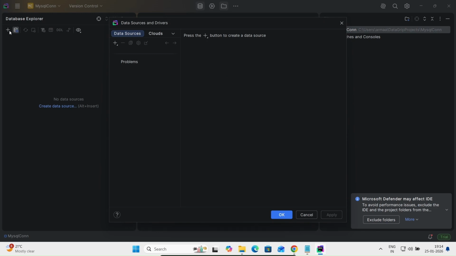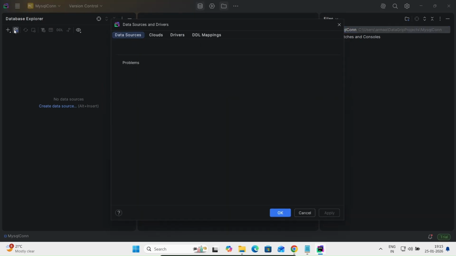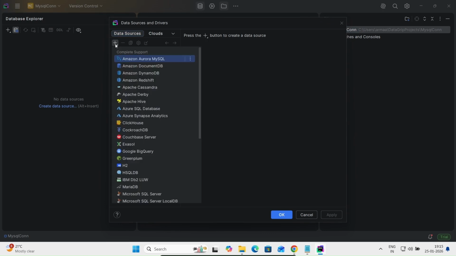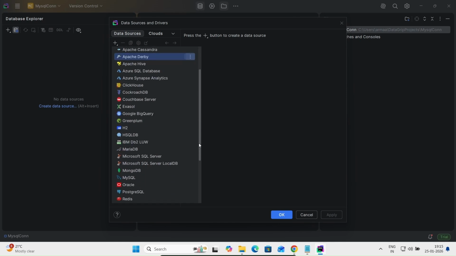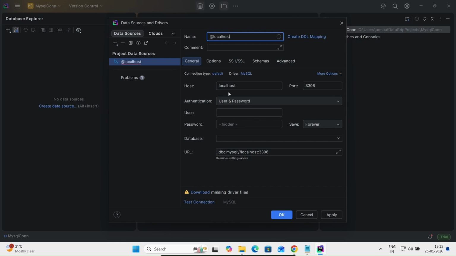Here, if I click on this plus, wait for a few seconds. So, Data Source, and here click on this plus. Different data sources are available there. You can connect with Apache Derby, Cassandra, Hive, SQL databases. So you can make the connection. Let's see MySQL here. Selecting MySQL, you need to fill in all the details.